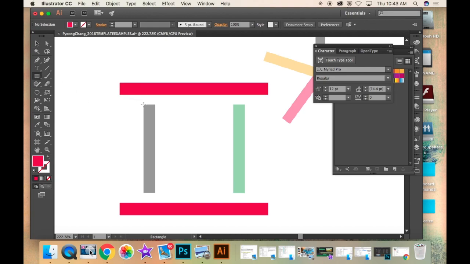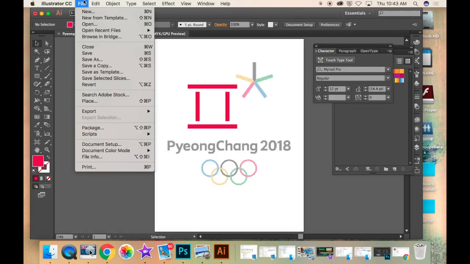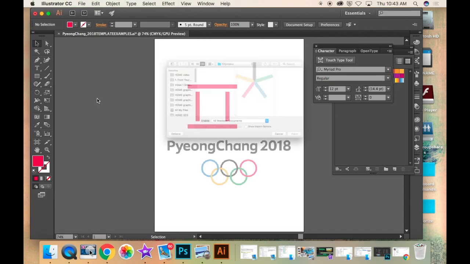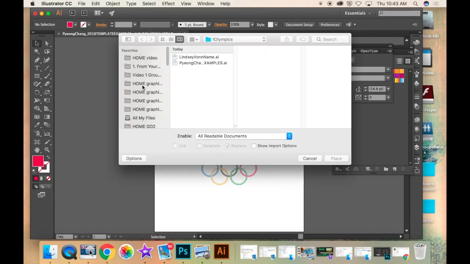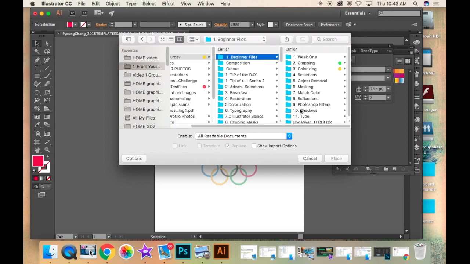Repeat this process for the vertical rectangles. When you have them copied, you will select them, use Align again, and this time you will align the vertical centers. Now you're going to go to File, Place, and you are going to place the PyeongChang logo that is provided for you in group shares.